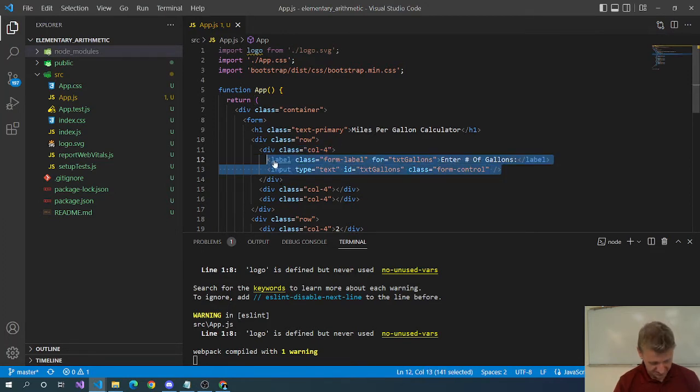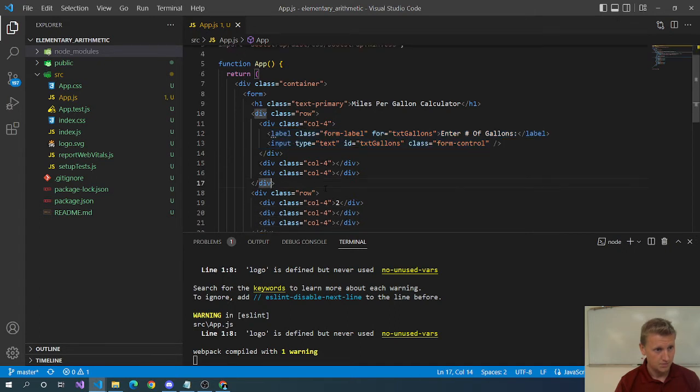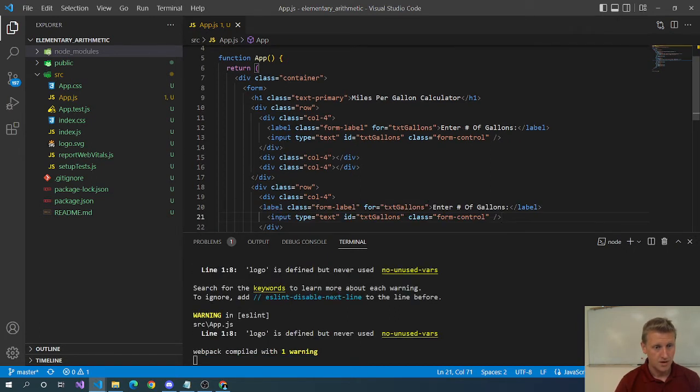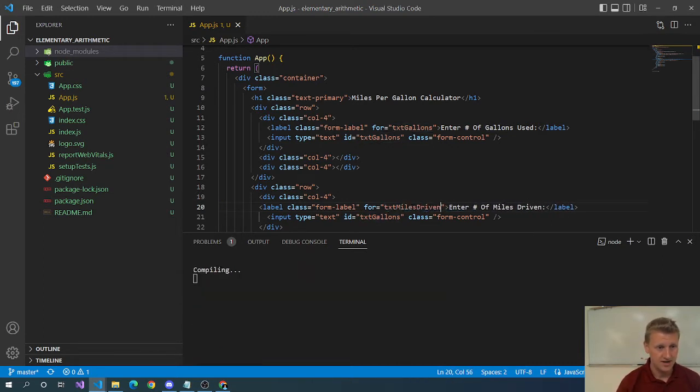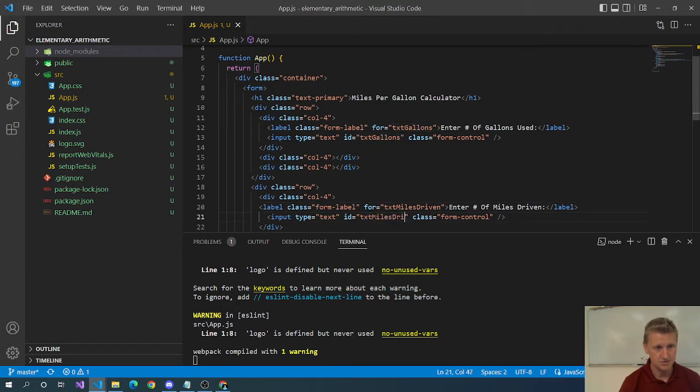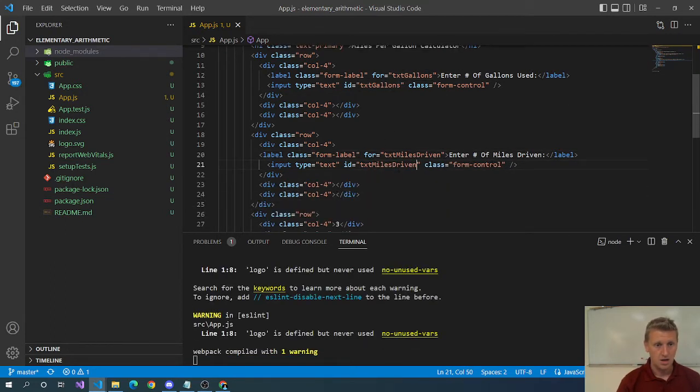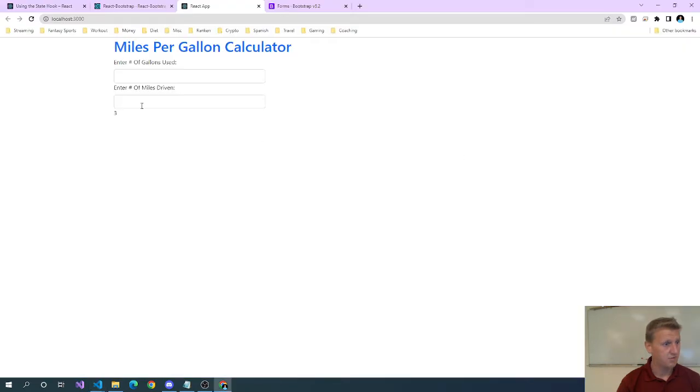And in our next row, gallons used, enter number of miles driven. And this would be text miles driven, ID text miles driven. And save and refresh. Enter number of gallons used, number of miles driven.